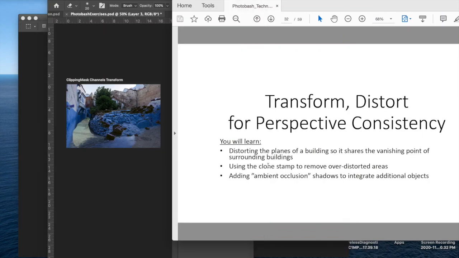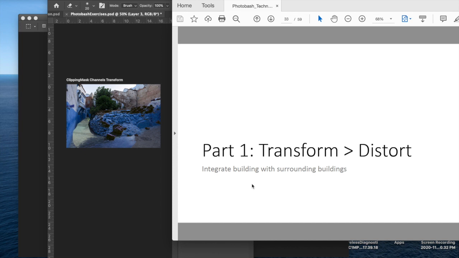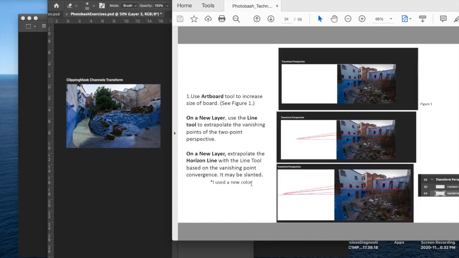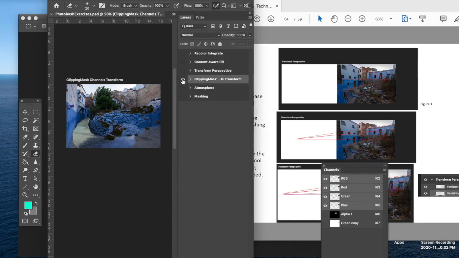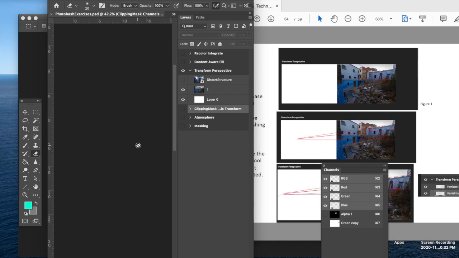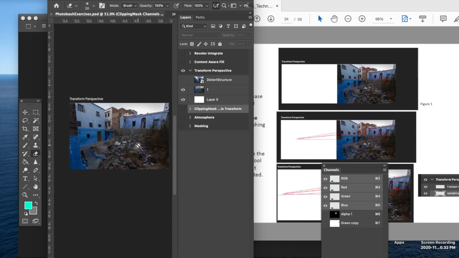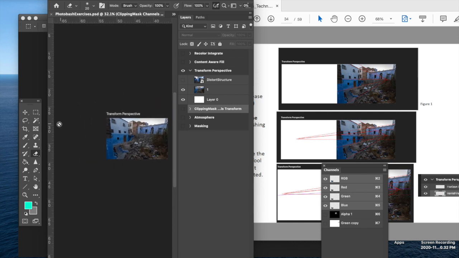So next we go to Transform Distort for perspective consistency. And part one is doing the distortion to get new images in the same perspective as the environment you're putting that image in. So first thing you're going to do is scroll down and zoom in to that artboard. And this will be a little bit of review from our first few exercises.